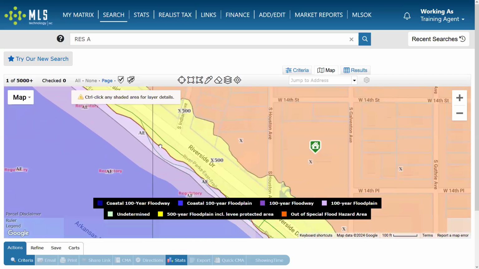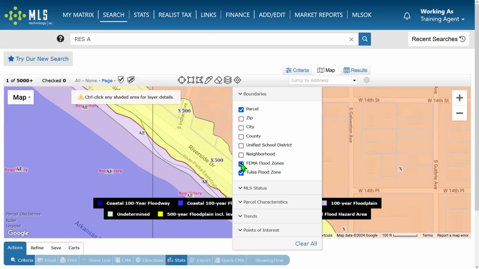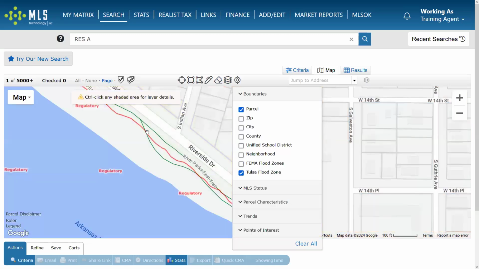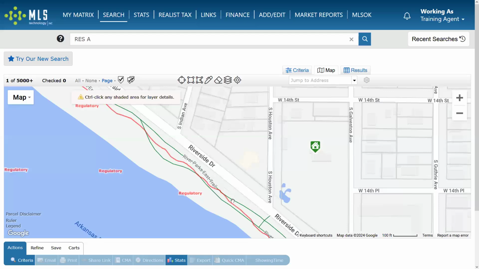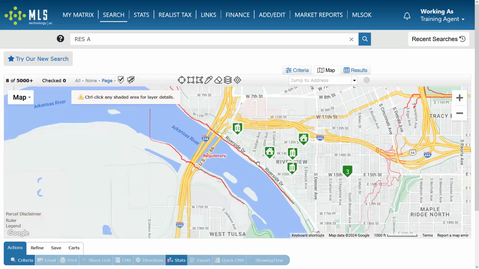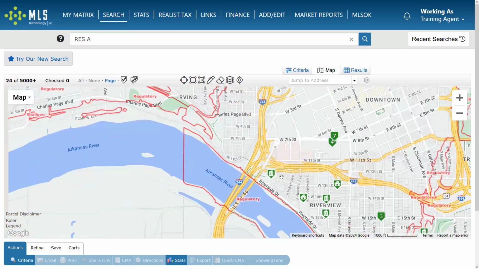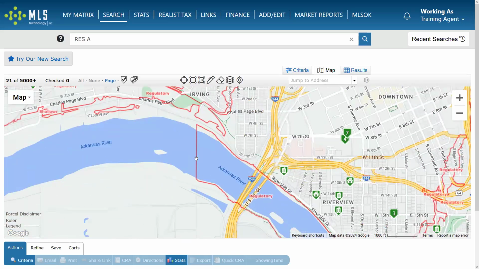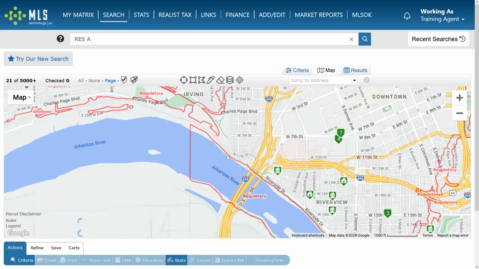Tulsa, on the other hand, does have some regulatory areas. So if we actually take off the FEMA flood zones, we can see where Tulsa considers a flood zone. This is helpful if you guys need it. Unfortunately, it is only available for the Tulsa County area. So you can see there's this weird cutoff here where the Tulsa County line ends.